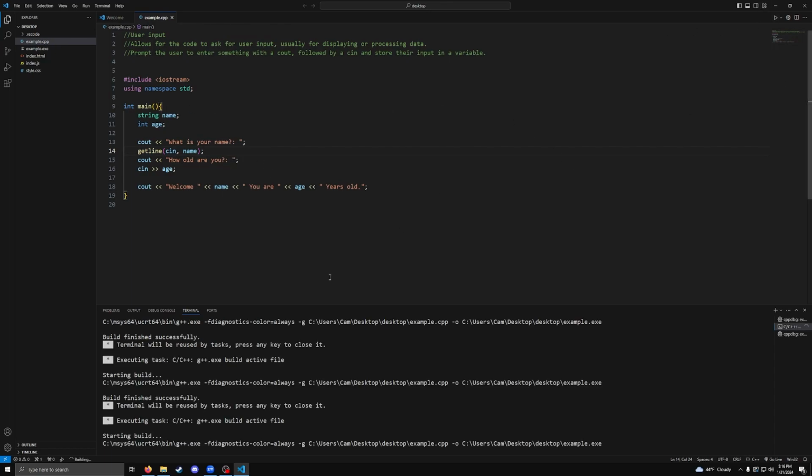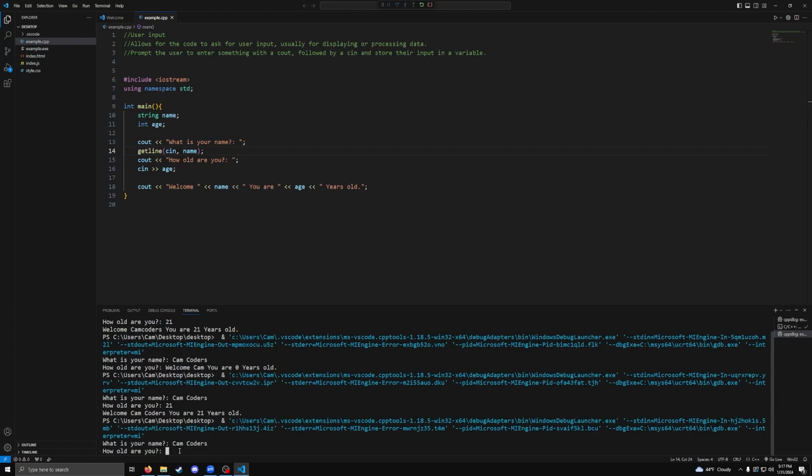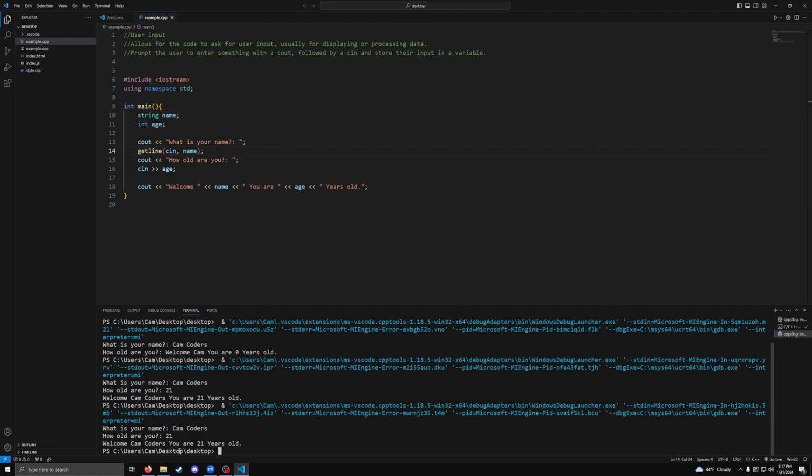So let's run this again, this time with a space in between cam and coders. What is your name? Cam space coders. How old are you? 21. Welcome, Camcoders. You are 21 years old.